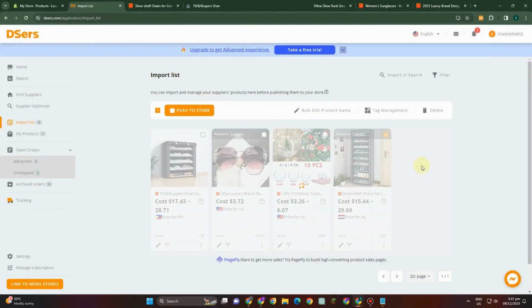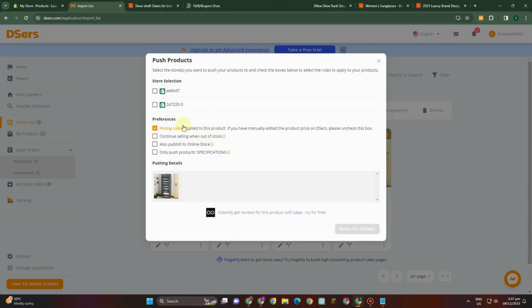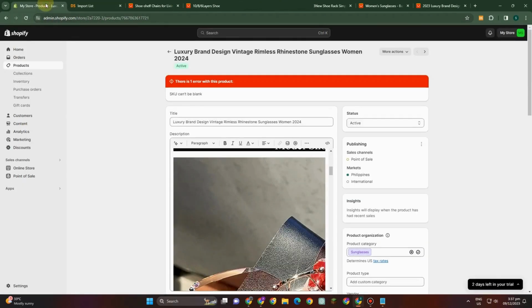As easy as that. Then you can go back to your Shopify store and see if this product is available and ready to sell. And that's how easy it is to use DSers with Shopify.